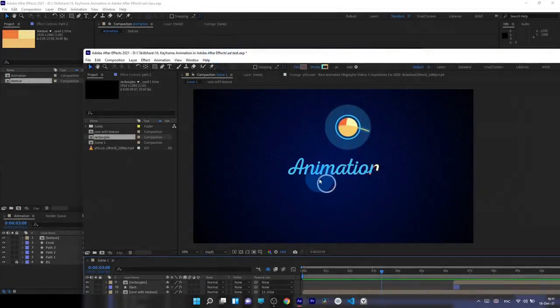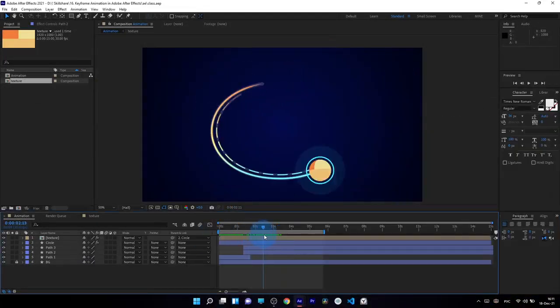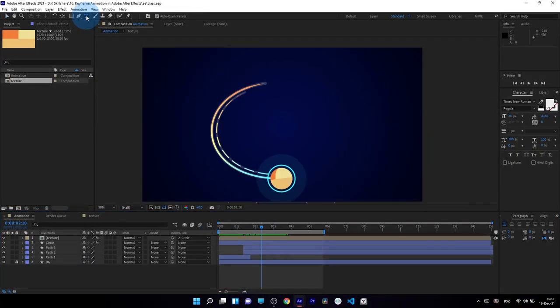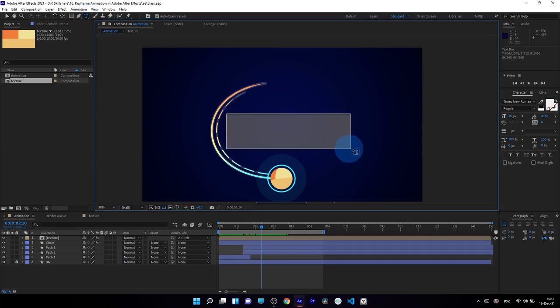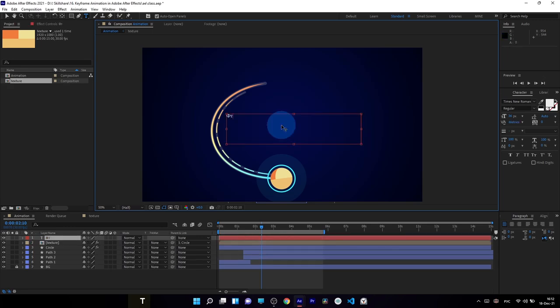Okay, now let's add this animation word into this scene. Basically, we can just select this text tool and draw a shape like this. With this shape, we are showing the software where we want to write. And let's type the word animation.